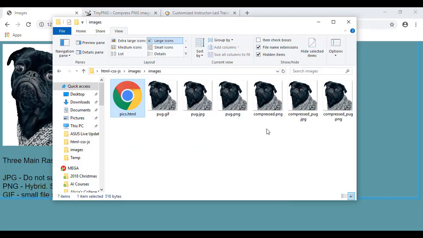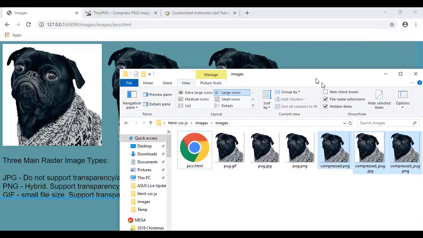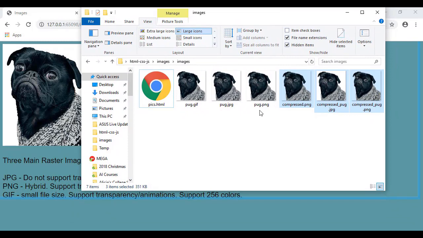All right, so let's take a look. We've got some compressed ones we'll talk about in a minute. But let's take a look at these. So this GIF is 64 kilobytes. The JPEG is 52. Okay, and that's pretty good. And then the PNG is 172 kilobytes. That's a lot. That's really big.